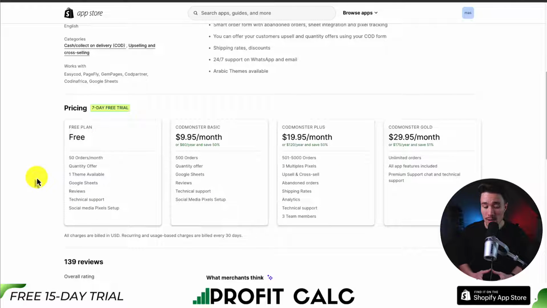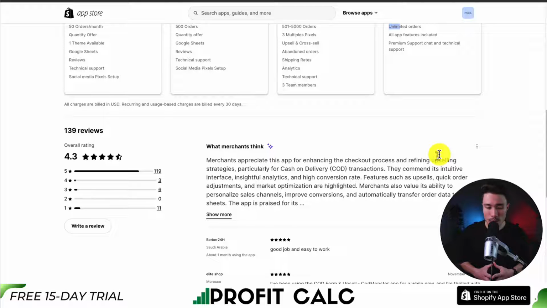In terms of pricing, there is a 7-day free trial, and there is a completely free plan at 50 orders per month with one theme available, and it's going to go up in price depending on the number of orders. And then at $29.95, you're going to get unlimited orders. In terms of its rating, it's sitting at a really good 4.3 stars with 119 5-star reviews. And if we take a look at the AI summary here, merchants appreciate this app for enhancing the checkout process and refining upselling strategies, particularly for cash on delivery transactions. They commend its intuitive interface, insightful analytics, and high conversion rate.